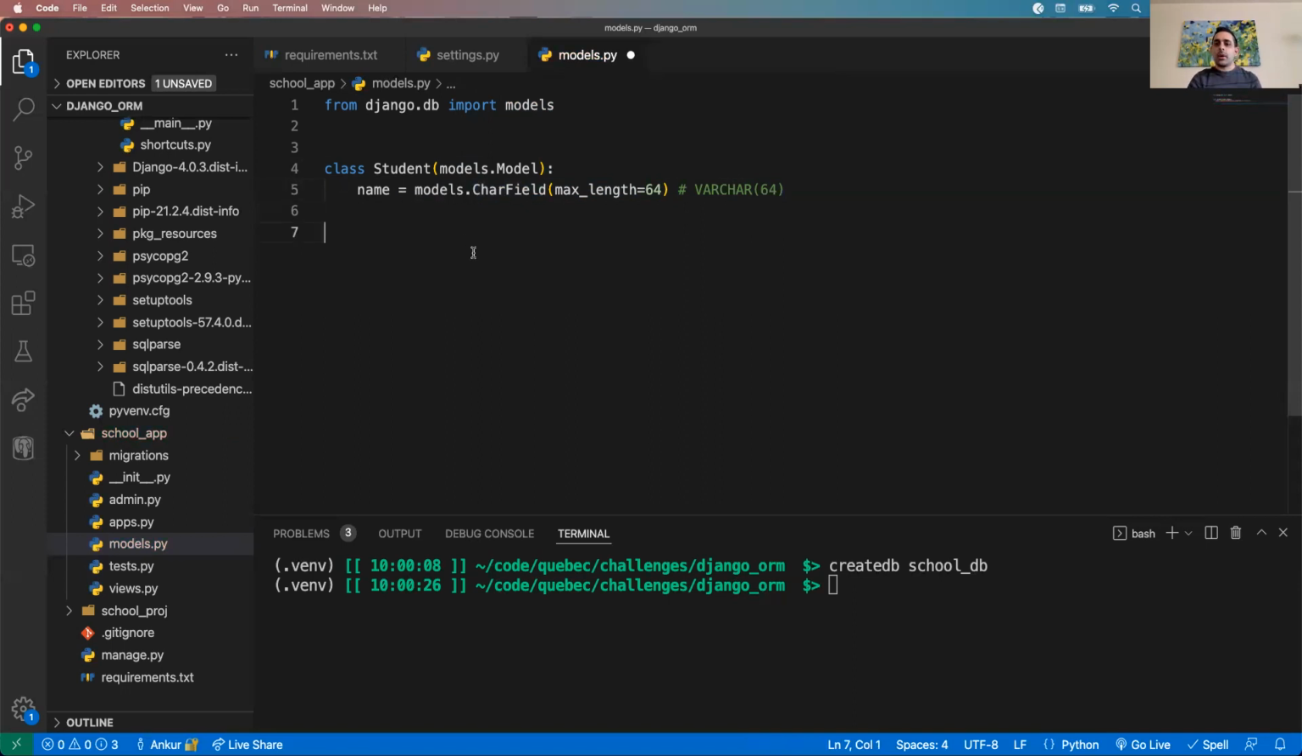Any questions about what we've done so far? So again, just notice the differences. One, we need to inherit from, let's actually write comments, need to inherit from models.